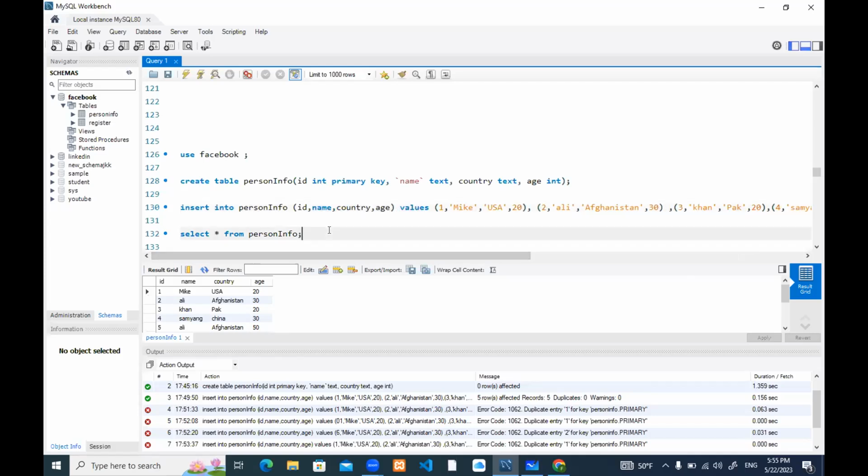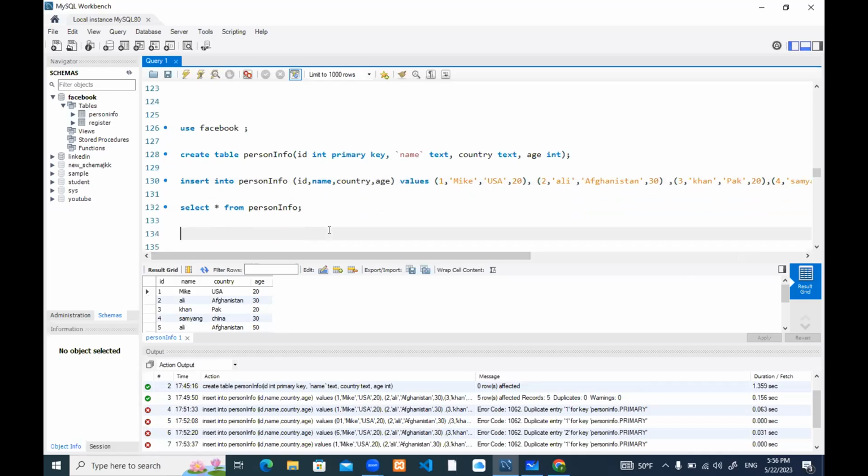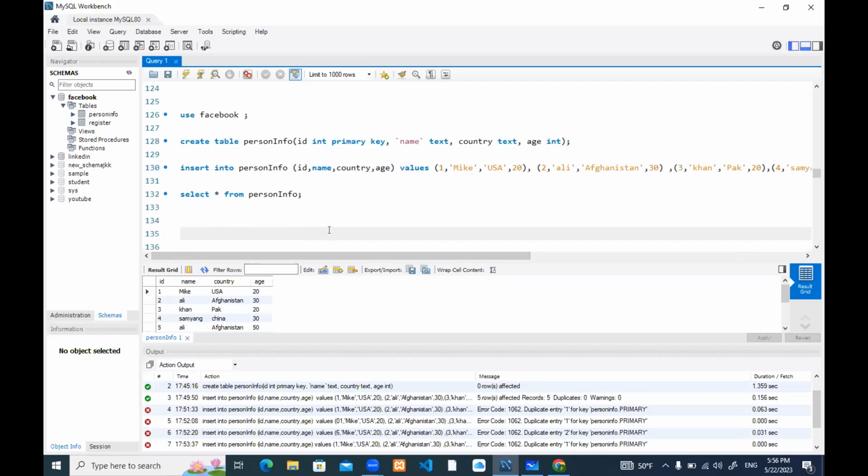Now, the next job is that our lecture will start from here. Now we will study the where clause. What is where inside MySQL? Suppose I give you a task: select those records from the person info table which have the country equal to USA. Inside our table, we have one person whose country is USA. So how will we write the query, how will we write the syntax?